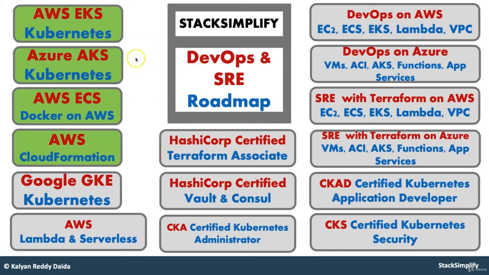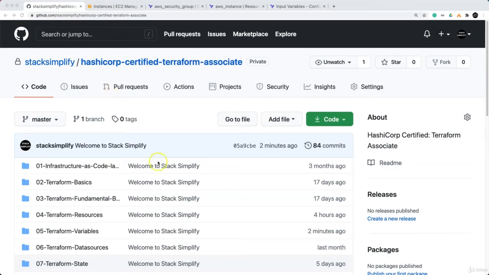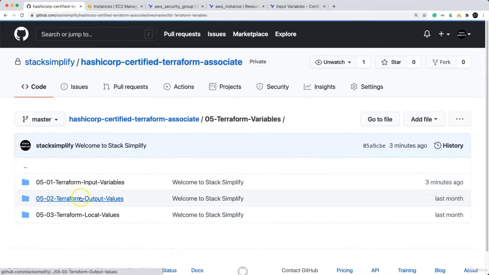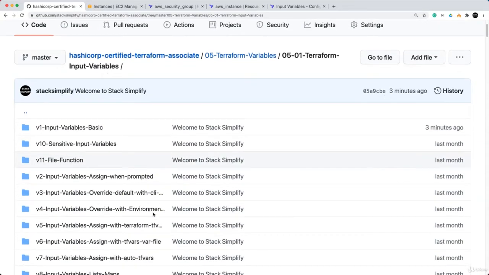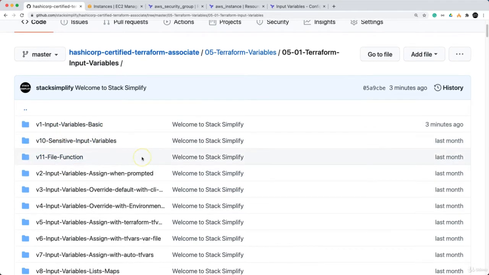Come back. We are in the HashiCorp Certified Terraform Associate GitHub repository, in 05 Terraform variables. Inside that, we are going to learn about the input variables, 0501. In 0501, we are going to see close to 11 folders related to input variables: 10 different ways of using input variables, and the 11th where we are going to learn about one of the file functions.